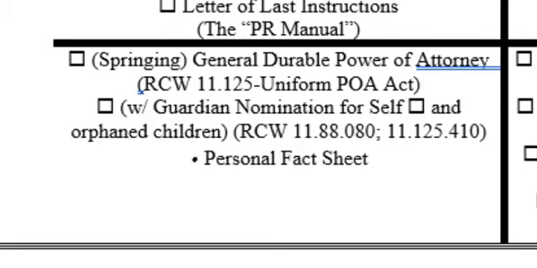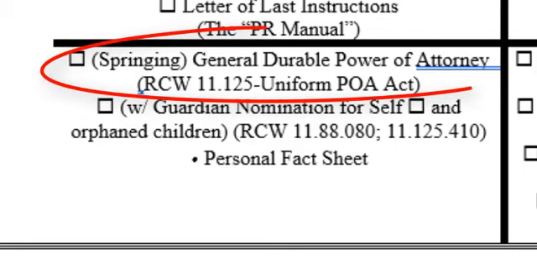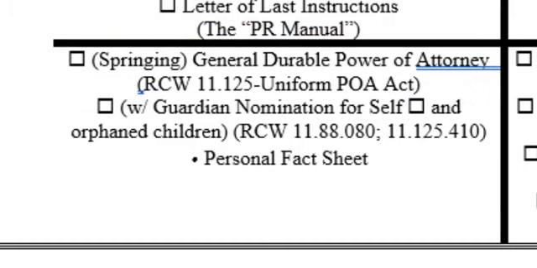In the lower left-hand quadrant, we start with the springing general durable power of attorney, governed now by RCW 11.125, which is the new Uniform Power of Attorney Act, passed just a couple of years ago here in Washington State. It amended some of the old provisions, but most of them are the same. In any event, what does springing mean, and what's a general, and what's durable, what's a power of attorney? Each of those terms requires some explanation.